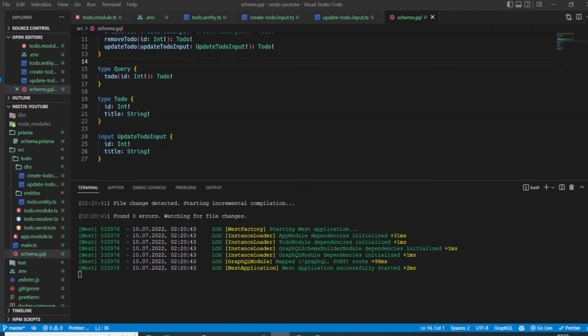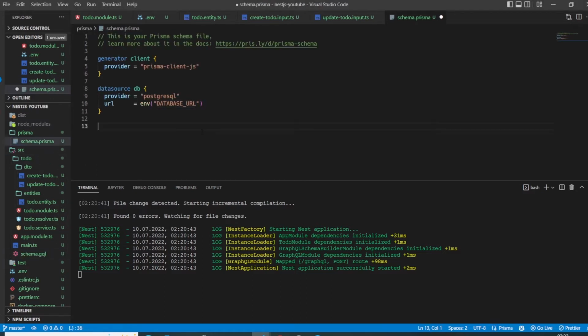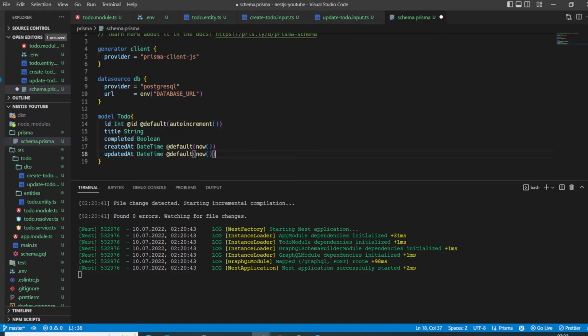In order for NestJS to be able to communicate with our Postgres database, we will make use of Prisma as an object relational mapper. And yeah, Prisma makes it a breeze to communicate with our database. What we need to do next is we need to go to our schema.prisma file. And here we need to specify our models. And based on these models, tables in our Postgres database will be created. And for now, we will be just having one model called to-do. And this is quite simple. It will have an ID and a title.